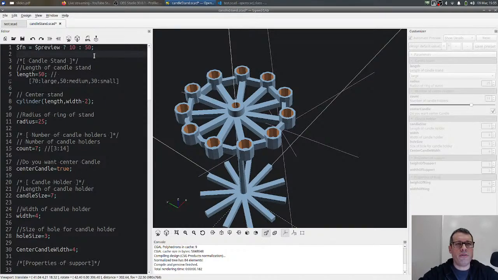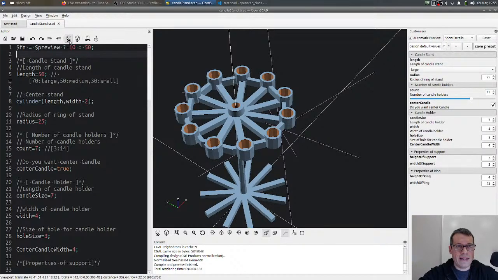Is my ternary syntax correct? I haven't used a ternary in OpenSCAD in a while. Okay, so we're going to do that.